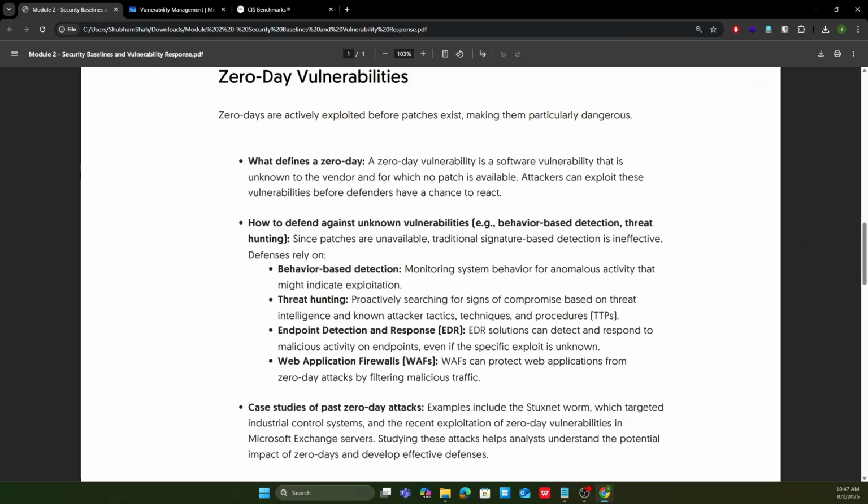You then have threat hunting, where you are proactively searching for signs of compromise based on the threat intelligence available. We have tools like EDR and WAF. They are endpoint detection and response and web application firewall, which provide advanced protections against unknown threats. This is related to your end device, and this is related to your web server. So they can also help you to develop security against your zero days.